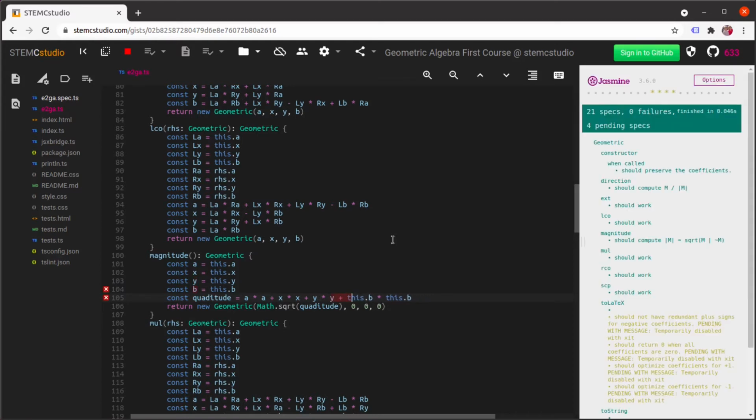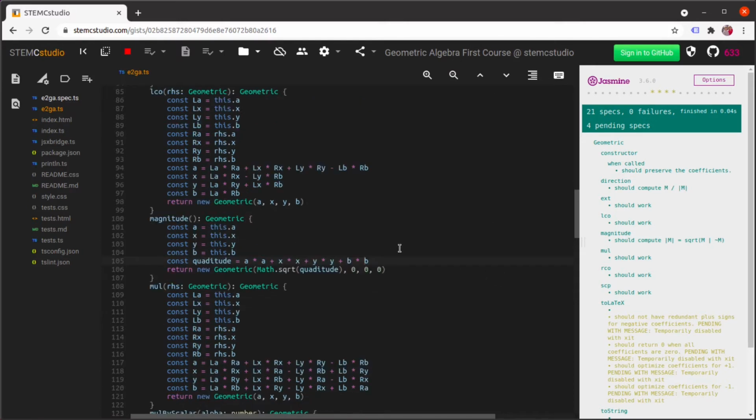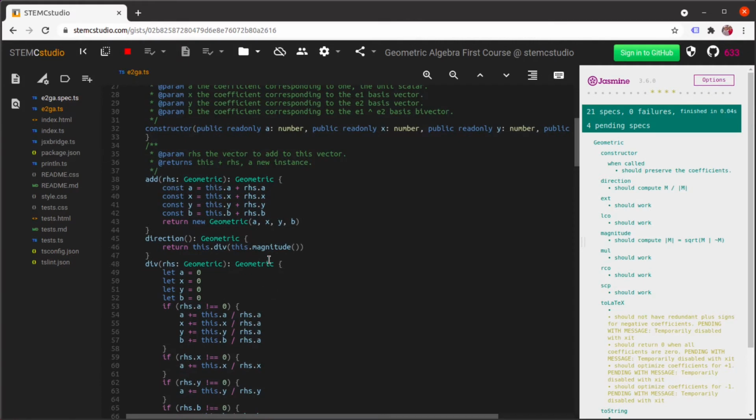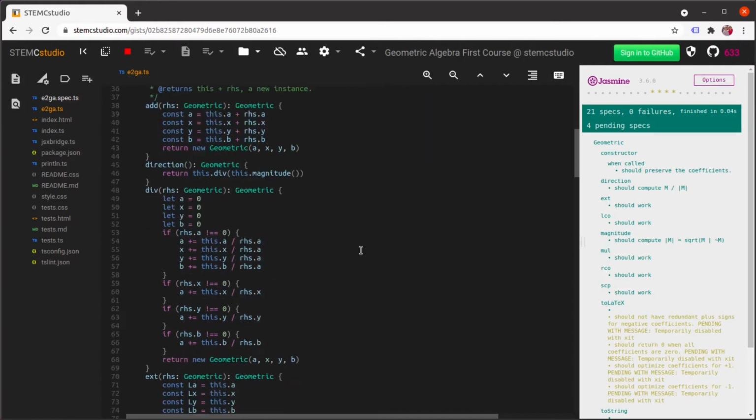And it's possible, of course, that a compiler might actually figure this out and make this optimization for us, but you shouldn't really assume that the compiler is going to figure everything out. All right, so there we go. We have now an efficient magnitude method. Let's go and check out our direction method and see if we can make this more efficient.